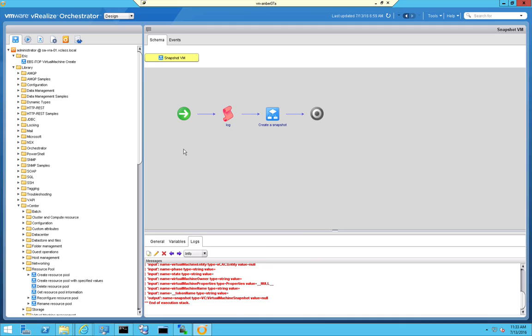Okay, well, have fun, and if you want to try it out, you should go to the hands-on labs, because there is a similar lab available there, and play around with Orchestrator and vRealize Automation 7.